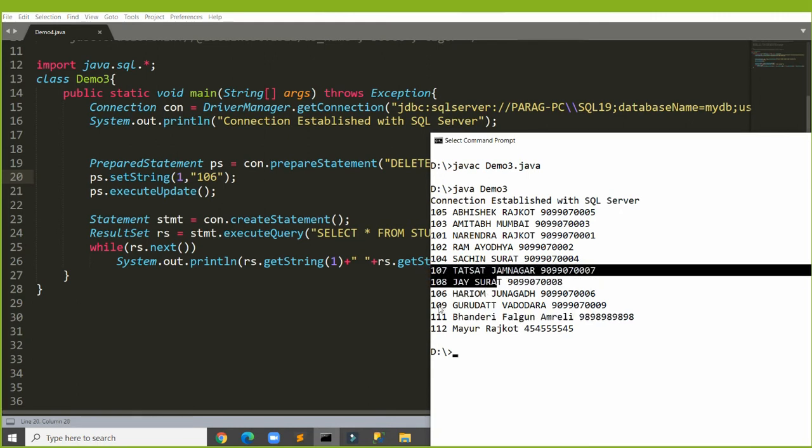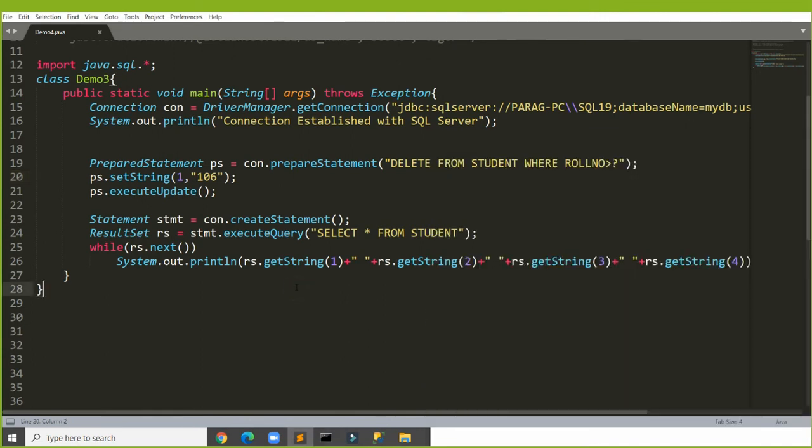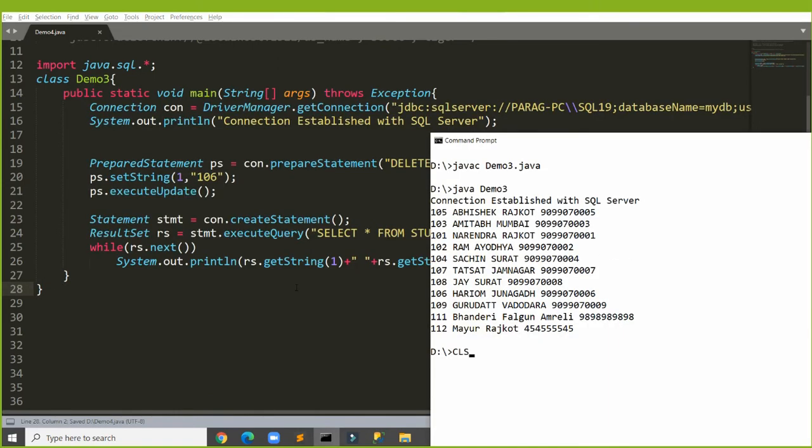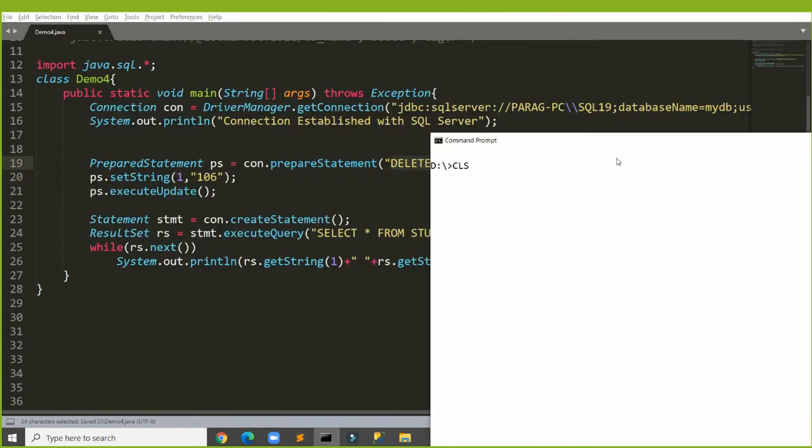7, 8, this 2, 9, 11 and 12. It means 5 records will be deleted. You can just check whether it happens or not. This is the demo number 4. It means you just need to change the statement. If you have a good grip on SQL, then you will be able to perform any code of JDBC. javac Demo4.java. And for this, a very good grip on SQL is required.